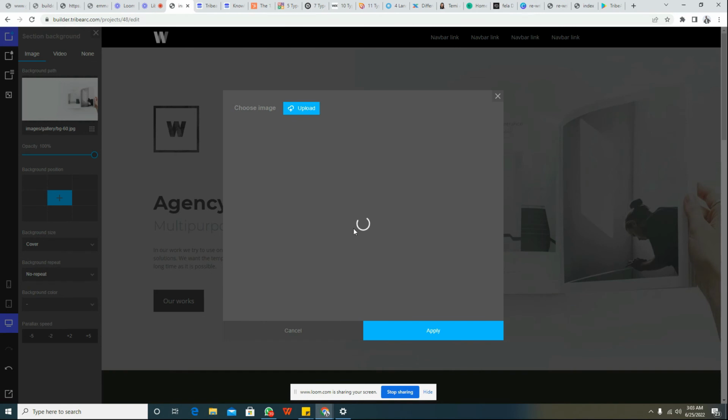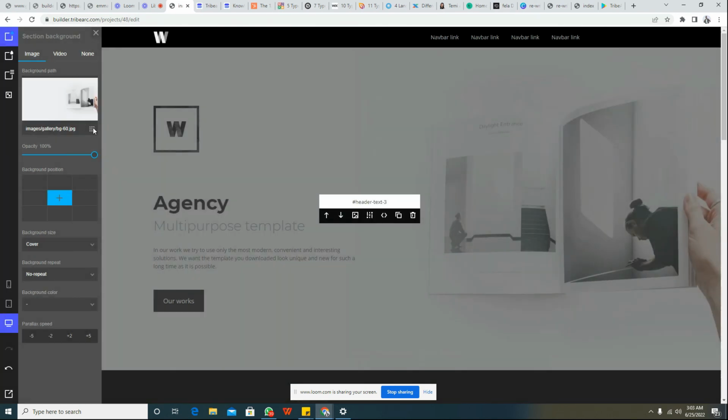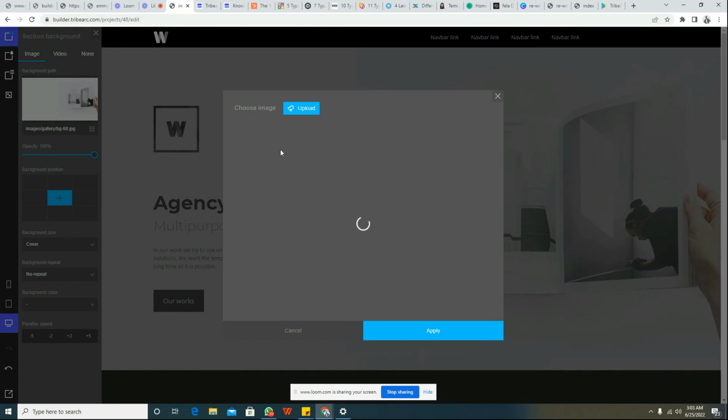I'm just waiting for my file. I think my internet's a bit slow, but let's see what happens. It should come up very shortly. So I should see a list of images that I have as free images for my liking. Okay, let me just do that again. Let me cancel this and then click on this again and see if it comes up.